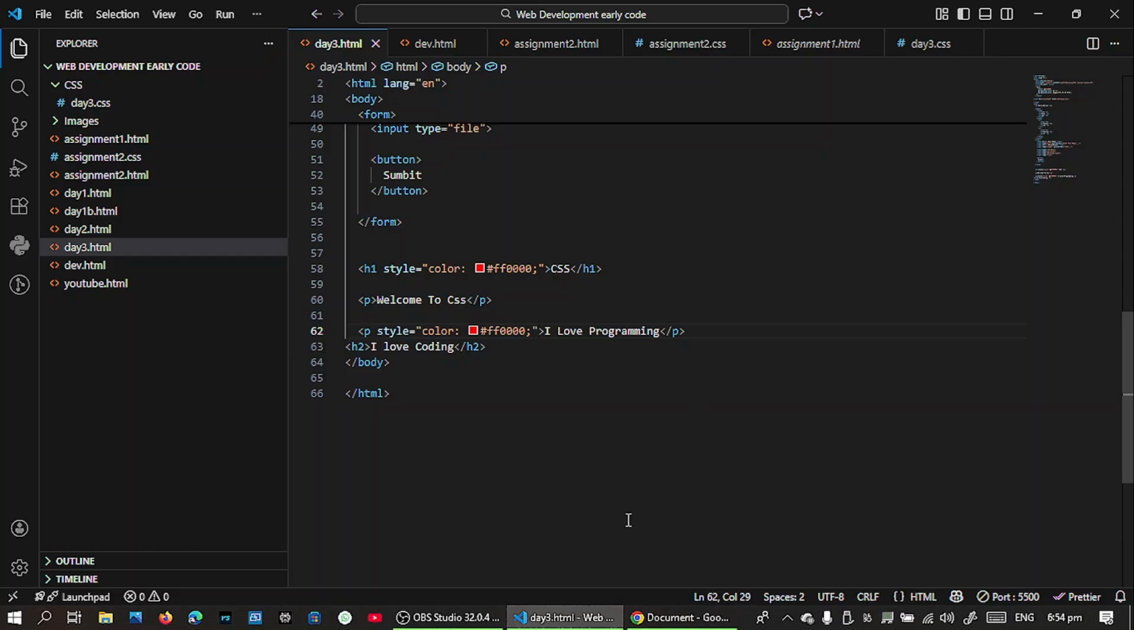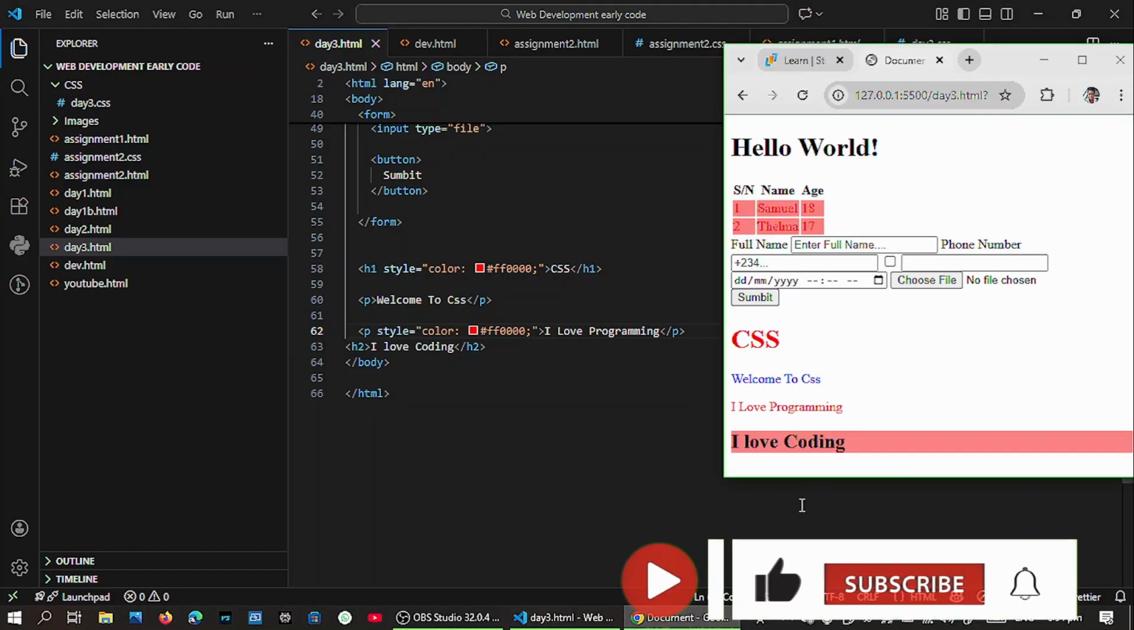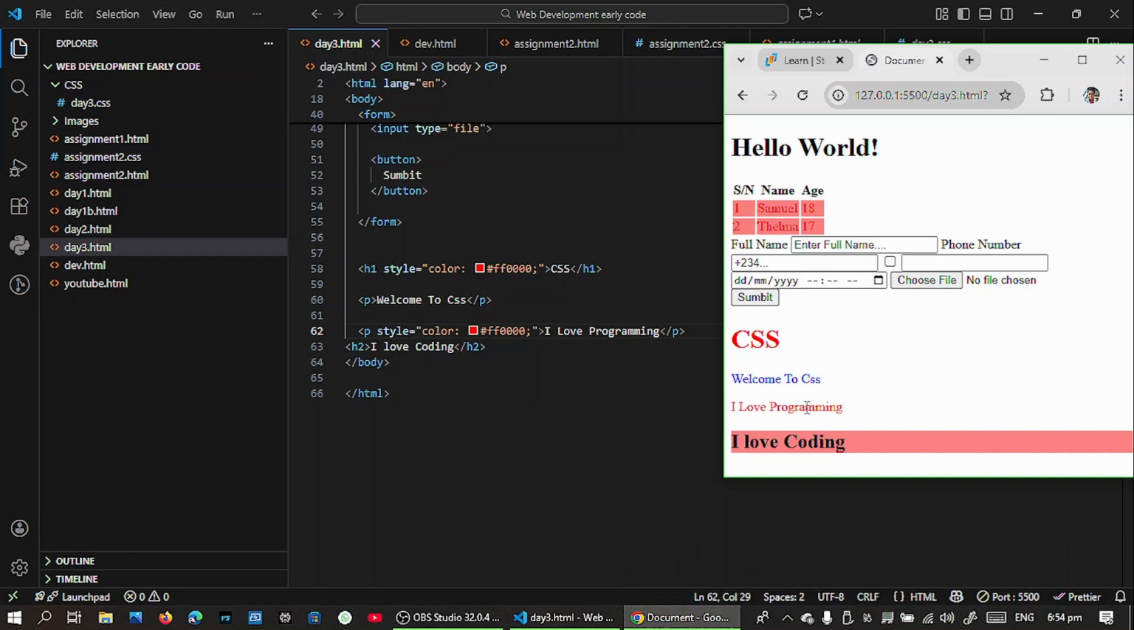I'm going to show you guys exactly how it looks now. So you can see the I love programming has now changed to red from blue. That is the way to do it, especially if you want it inside. So that is the second way.